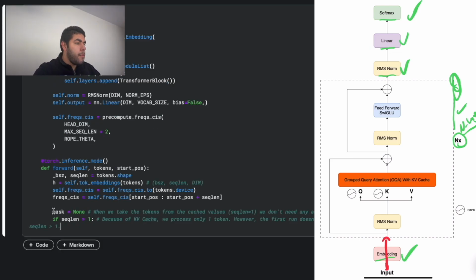So here as default we say mask equals None. The reason is that when we start to apply the KV cache, the sequence length will be 1, and when the sequence length is 1, as we discussed before, we don't want to use any mask. So in that case, we want the mask to be None by default. However, if the sequence length is greater than 1, it means that this is the first iteration. If it is the first iteration, we don't have any KV cache yet, because we don't have any computations to store. So in that case, we actually need a mask. So we are going to define it.